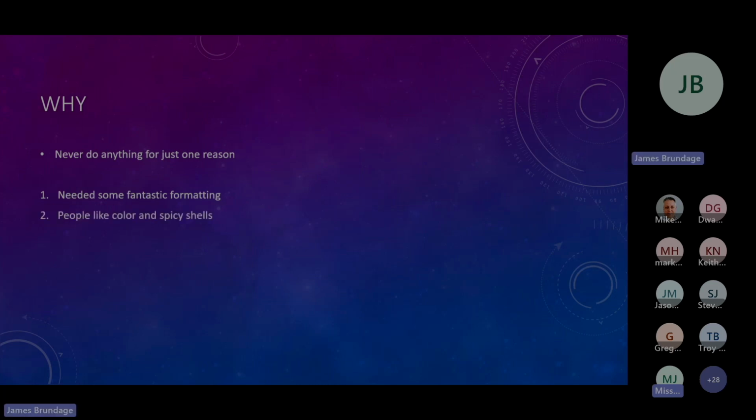Number two, people really like colors and spicy shells. This is just proven by downloads. If you looked at Oh My Posh, it has something like 2 million downloads. And presumably that's not a CI/CD heavy module. That is roughly 2 million people who were like, I want to download this.